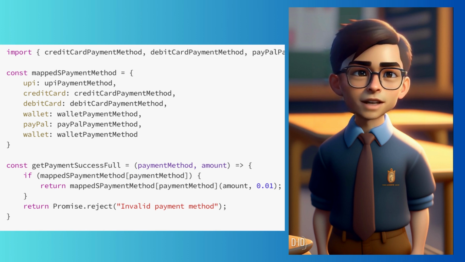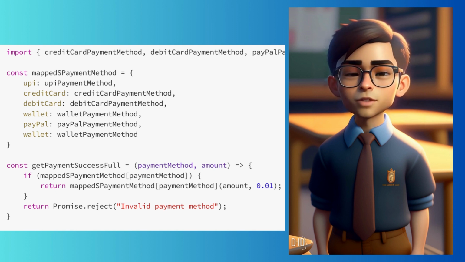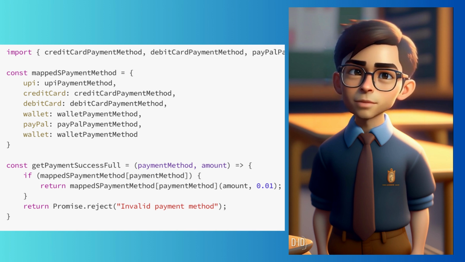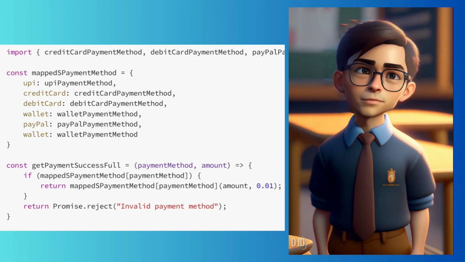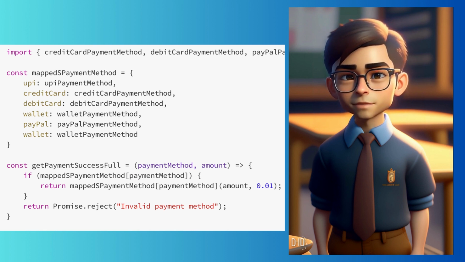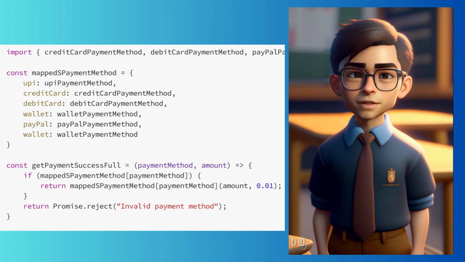This approach is more efficient and scalable than using a switch case statement, as it can handle an unlimited number of payment methods by simply adding them to the object. Additionally, this approach improves the readability and maintainability of the code, making it easier for other developers to understand and modify it in the future.